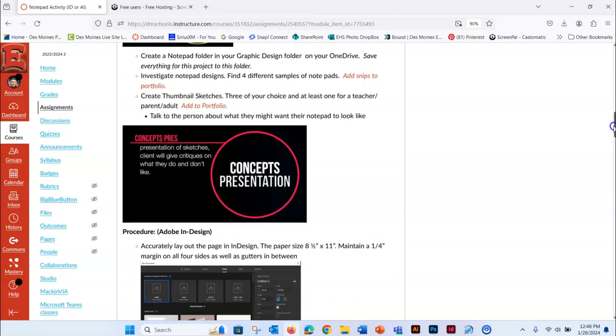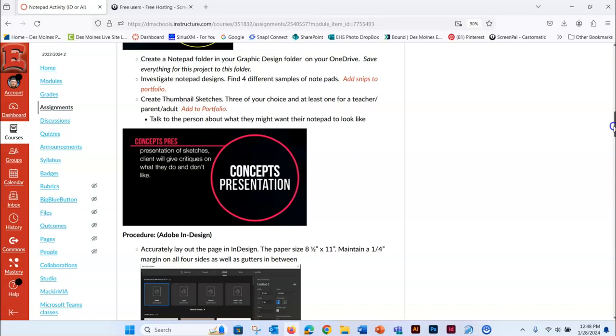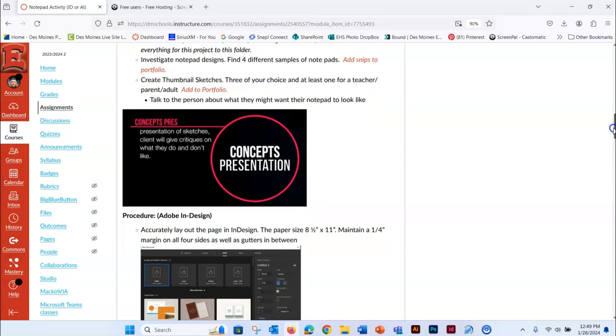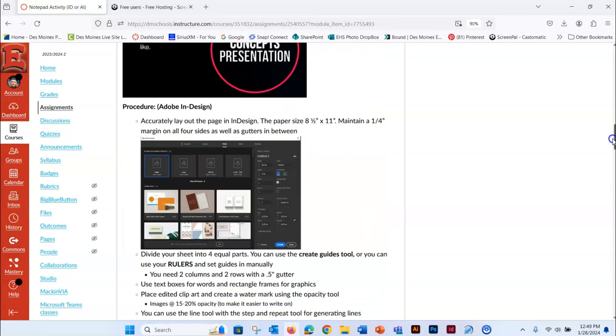You're going to make yourself a folder to keep all your documents, and your pictures and graphics and whatever, in your OneDrive graphics folder. You'll make one for Notepad, and you'll save everything there. You're going to do an investigation. You're going to look up a notepad so that you can try to get some inspiration for what it is that you want to make. You'll put those in your portfolio, as well as your thumbnail sketches.